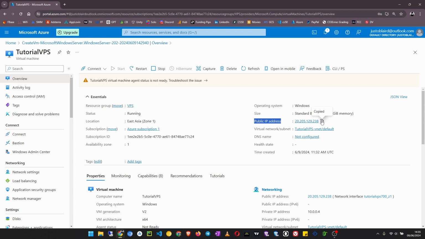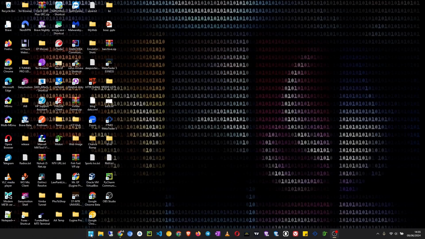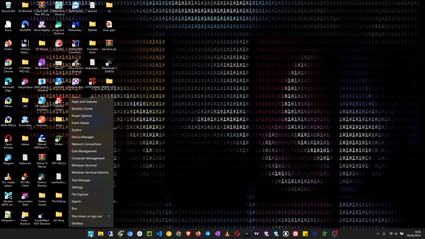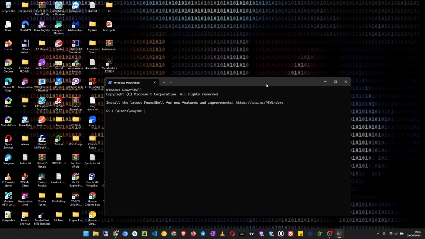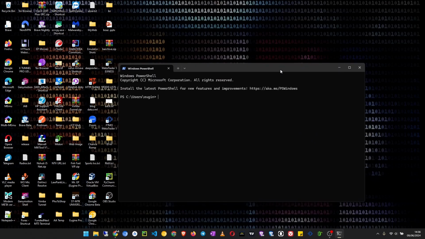Now there are multiple methods that we can use to connect to our server, but I'm going to show you an easy way, just using your command prompt. So if you are on Windows, you can use the Windows terminal or CMD. If you are on Linux, you can just use your terminal. That works perfectly.